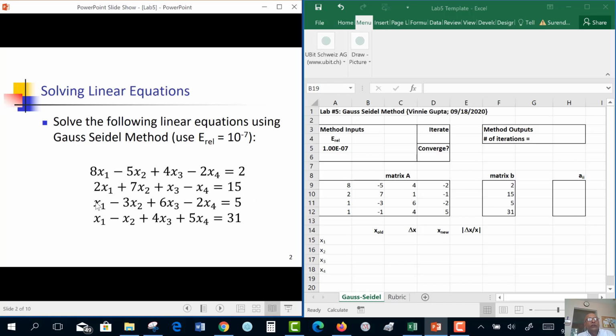So our goal is to solve this linear system using the Gauss-Seidel method. Our convergence criteria, we are going to use relative criteria where EREL is 10 to the minus 7. We have a 4 by 4 system, 4 equations and 4 unknowns. And what I have done is I have copied this matrix A here, matrix B right hand side here. So that's where the template values come from.